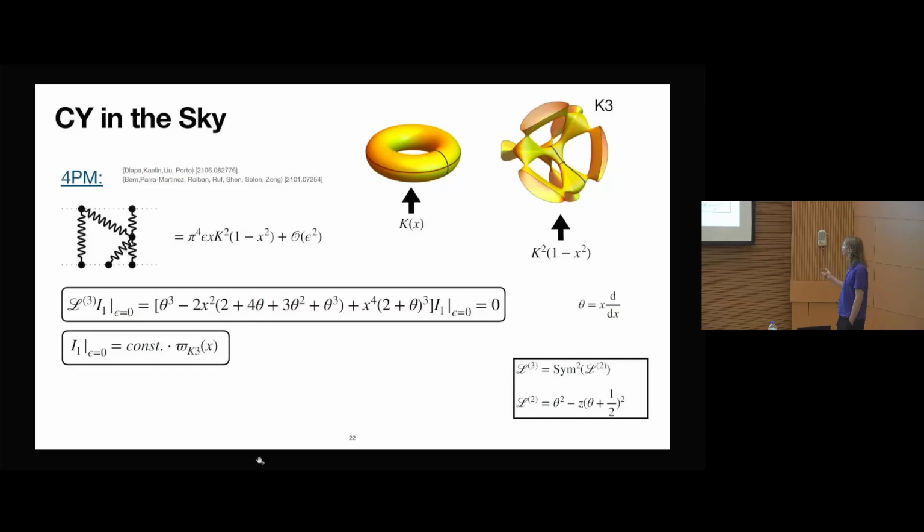Now, what is a K3 geometry? In principle, it is just a higher dimensional generalization of a torus. And this third order differential operator has a nice property that it's a symmetric square, such that the solution can be written as a square of an elliptic function.